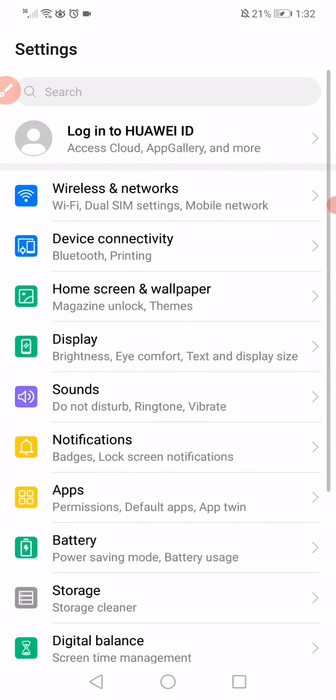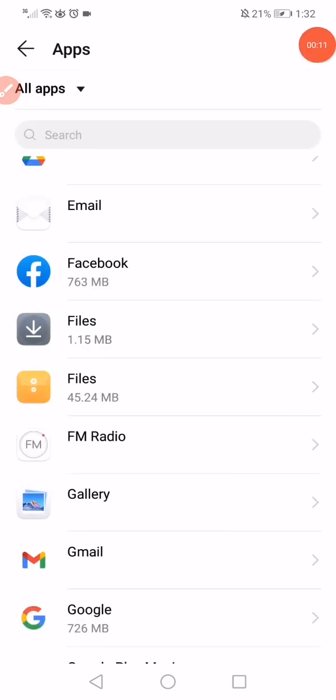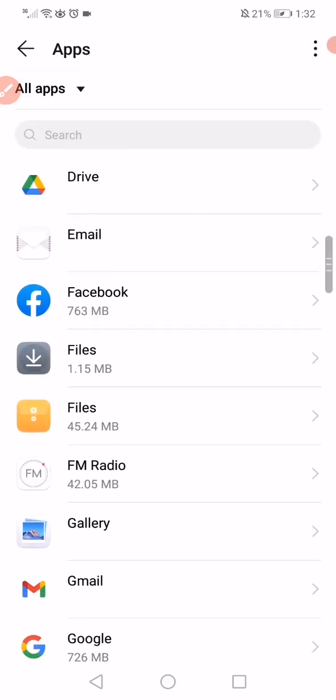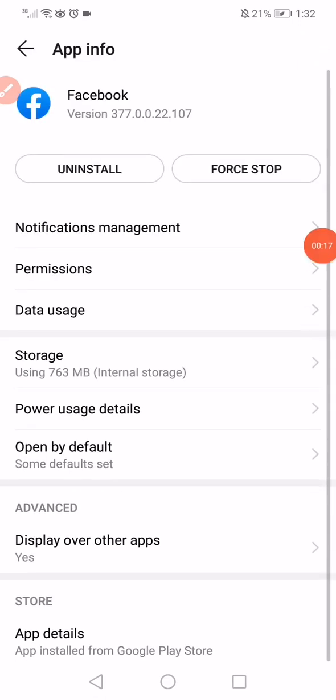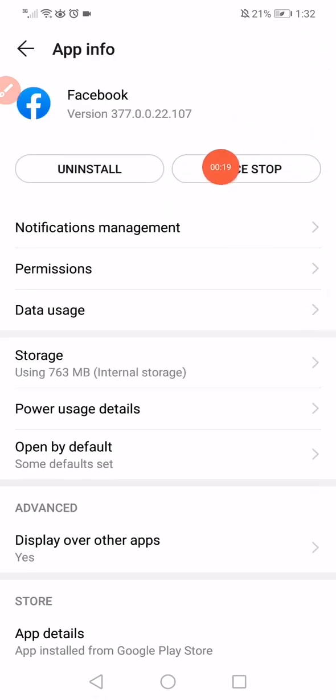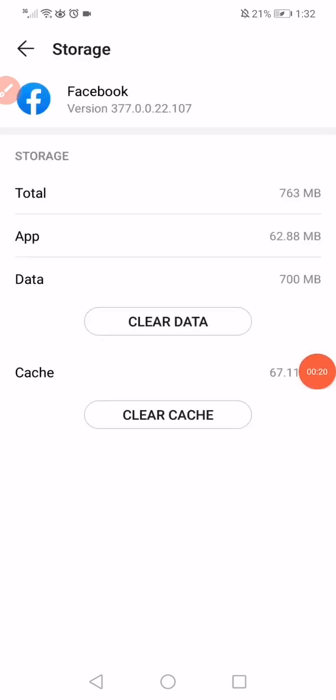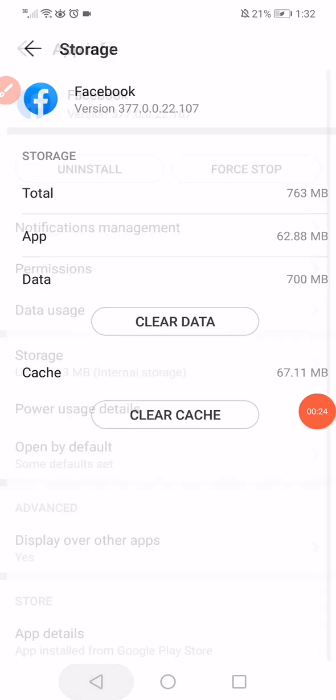First thing, open the settings and then go to the apps manager. When you open the apps manager, on this page you will find all the apps. Search for Facebook and then click on force stop and then click on the internal storage. Click on clear data and clear cache.